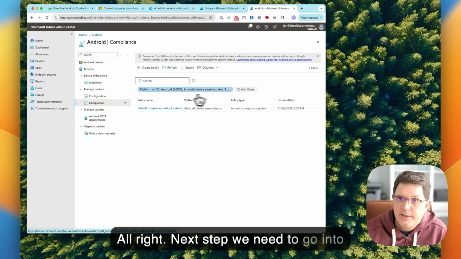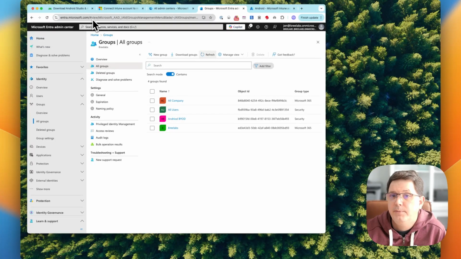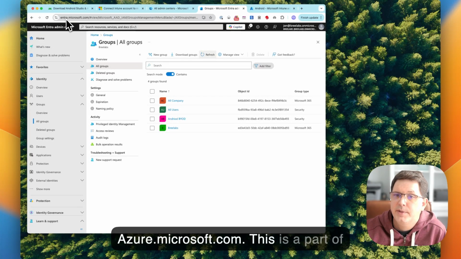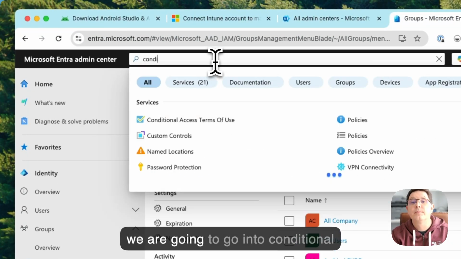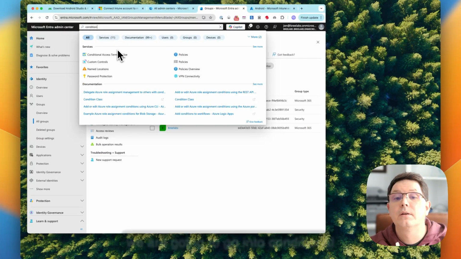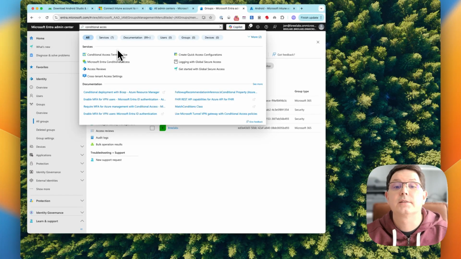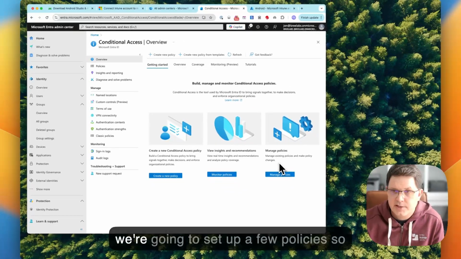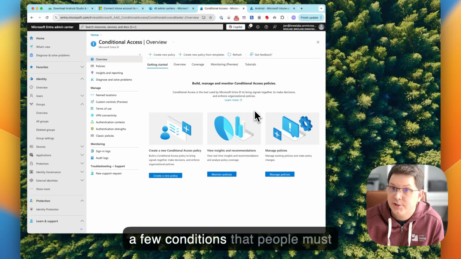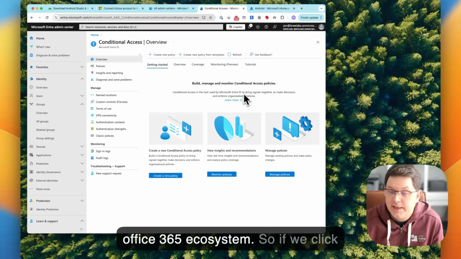All right, next step, we need to go into our Azure environment, and this is just the intra.microsoft.com. You can also get there by going to azure.microsoft.com. This is a part of your Office 365 subscription, and we are going to go into conditional access rules. Here it is, Microsoft Entra conditional access. And within conditional access, we're going to set up a few policies. So a few conditions that people must follow when they interact with your Office 365 ecosystem.